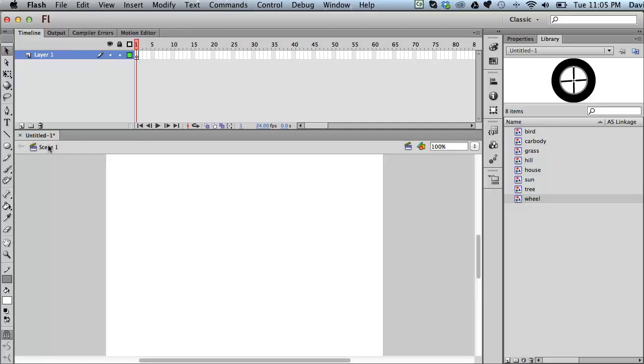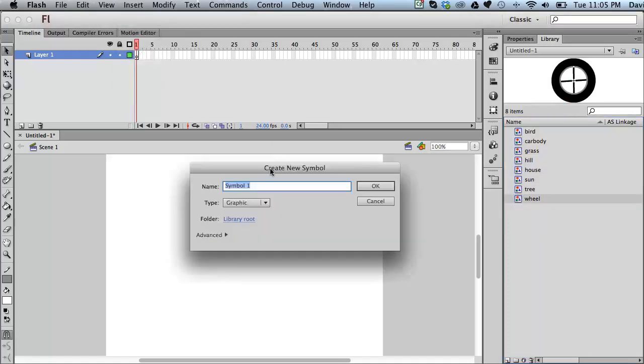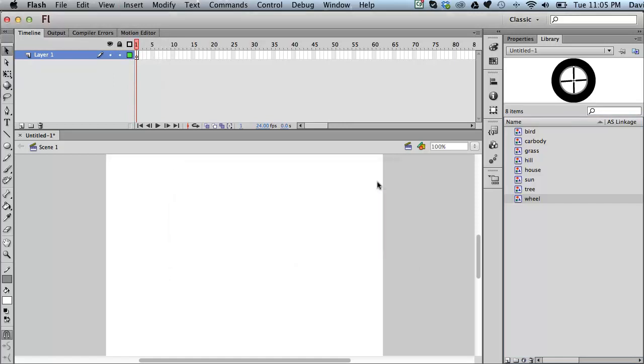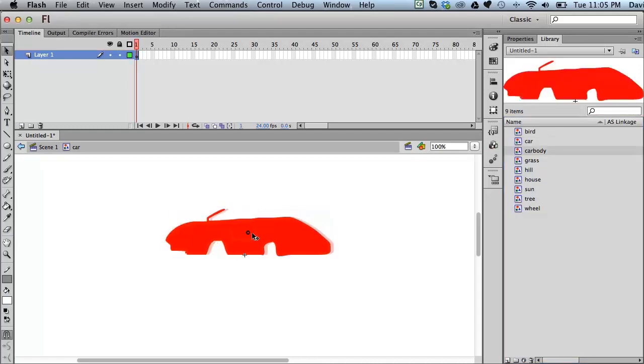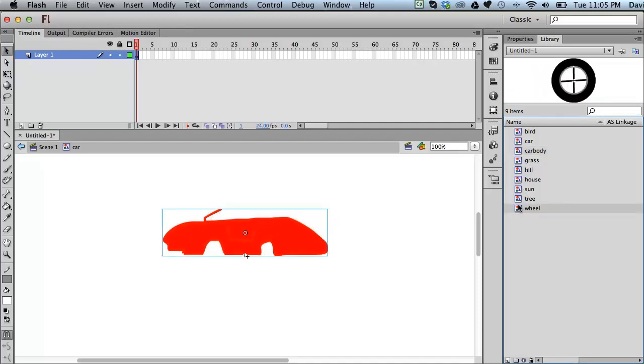So I've got nothing on my main timeline. You can see if I go to scene 1, I've got nothing, but in my library I've got all these graphic symbols. Now I'm going to make a new symbol called car, and at the moment there's nothing in the symbol called car. So what would I typically want on the car? Well, I'd want the car body there, and on the car body I'd probably want a couple of wheels, so I can grab the wheel symbol and put it into the car symbol.